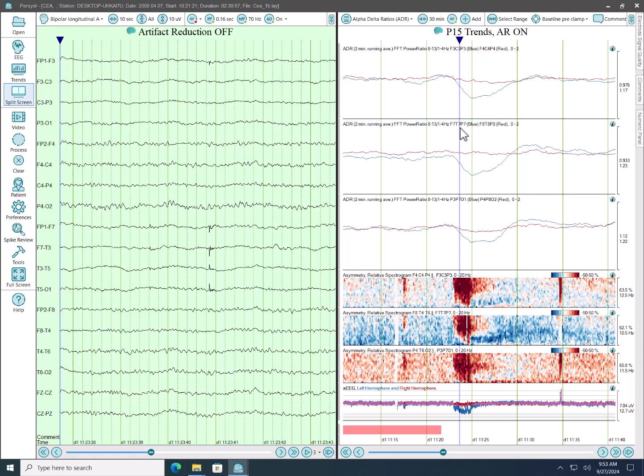Then F7, T7, P7, and their homologs. Then P3, P7, O1, and its homolog here. So we still have 6 trends, as we did with quadrant, but instead of hemisphere and then by quadrant, we've displayed them this way. So this is another point. You can display alpha delta ratios or other trends by channel or by channel groups. And if you want to see what's in a channel group, they're explicitly stated here.